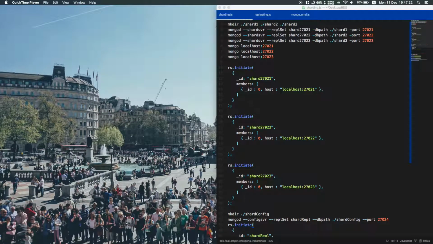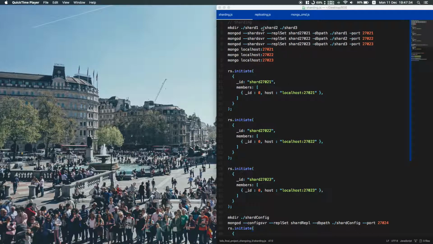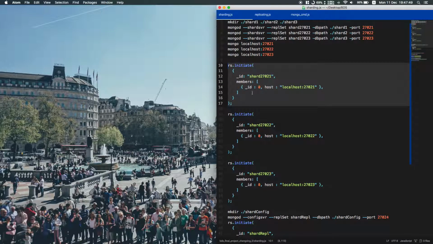In this screencast, I'm going to demonstrate the process of replicating and sharding in MongoDB. First is sharding. We need to make the data directory for the shard server, and we need to run the shard server and go into the shard server and initialize them with a command here.